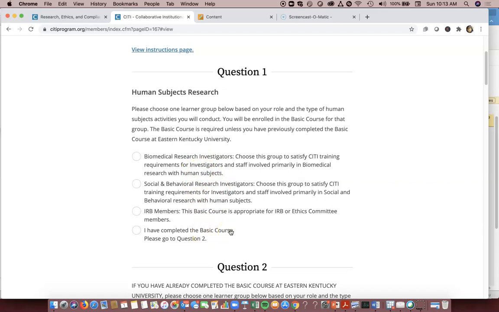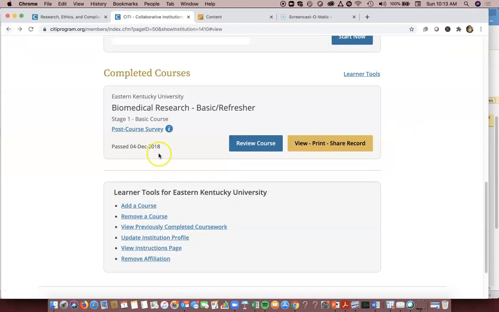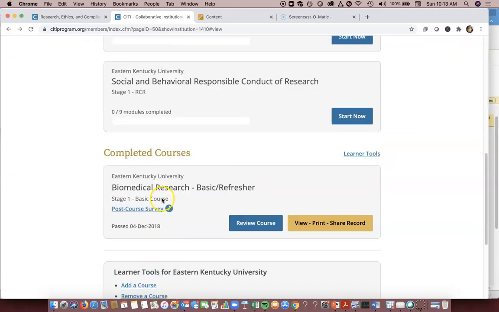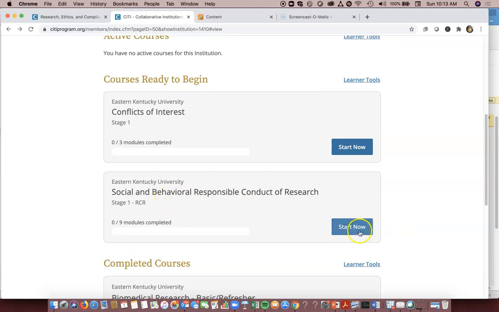And if you've already done this before and your certificate is expired, then you'll do the refresher course, and the refresher one might show up somewhere on here. I think the RCR means it's a refresher course.